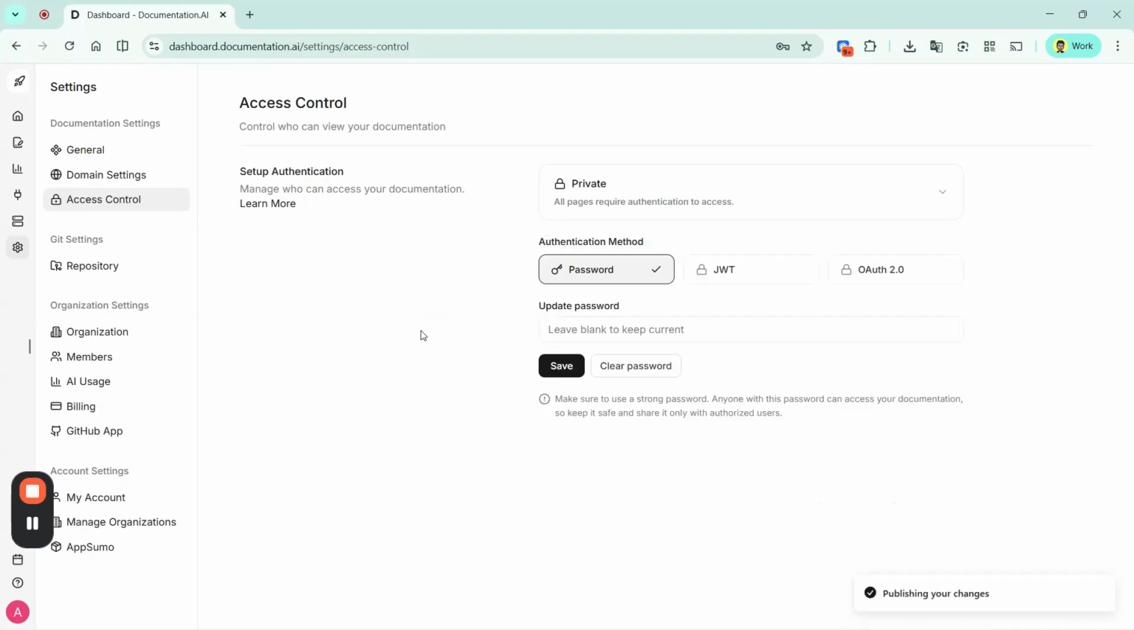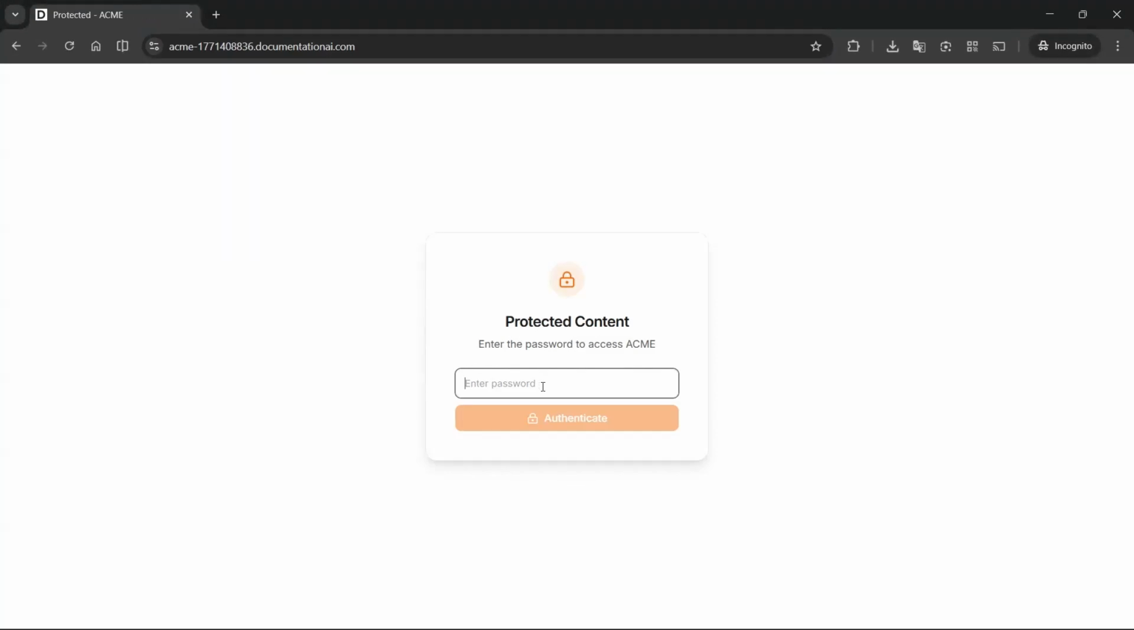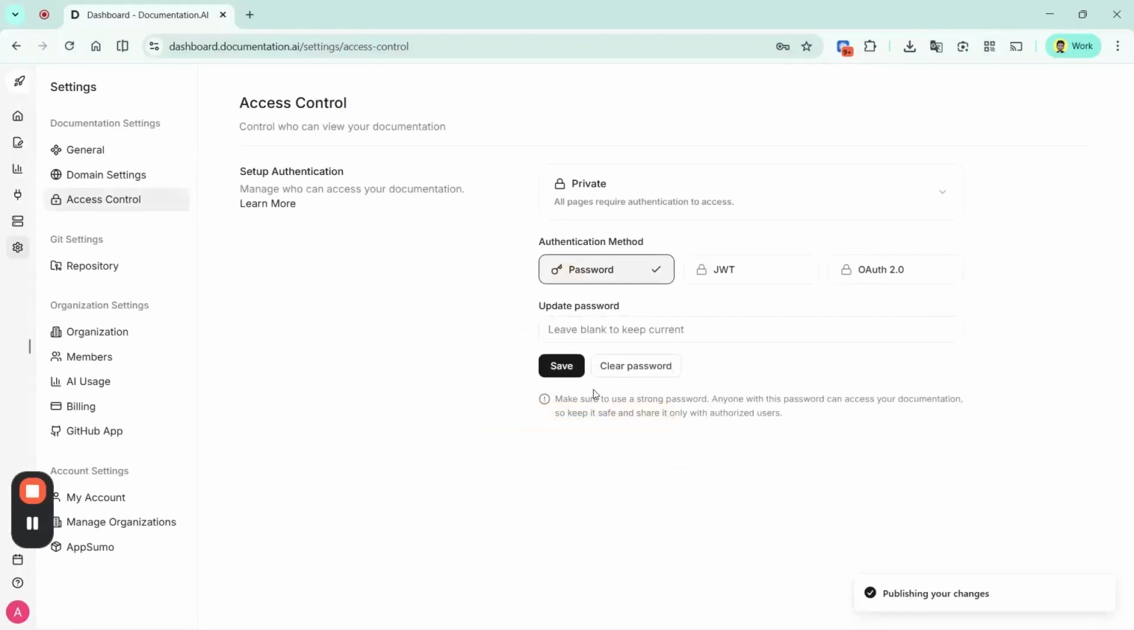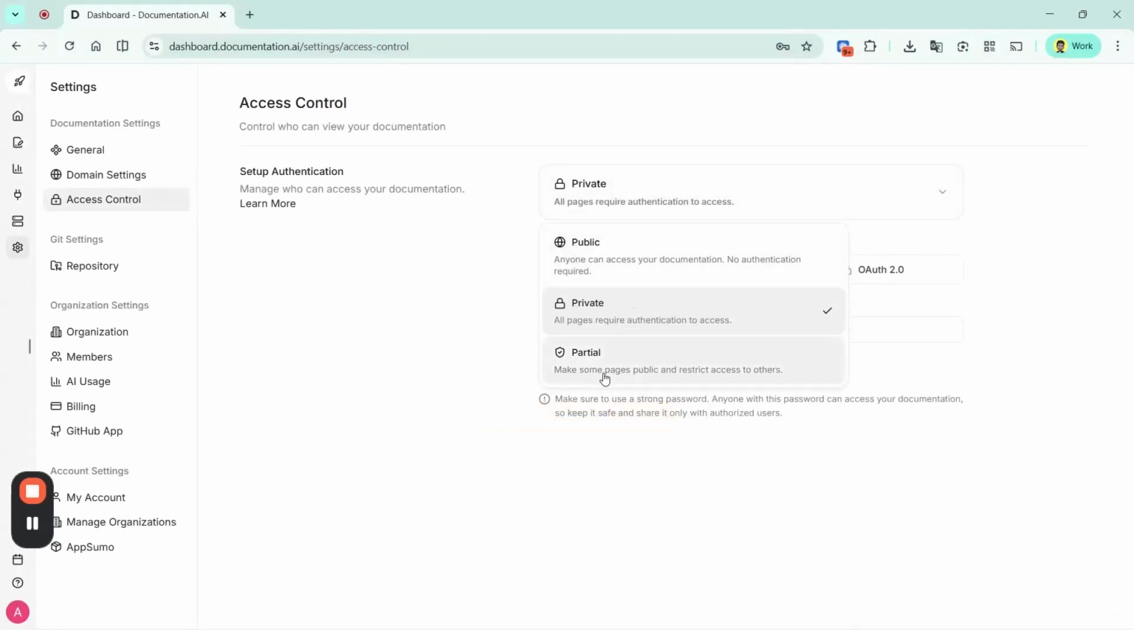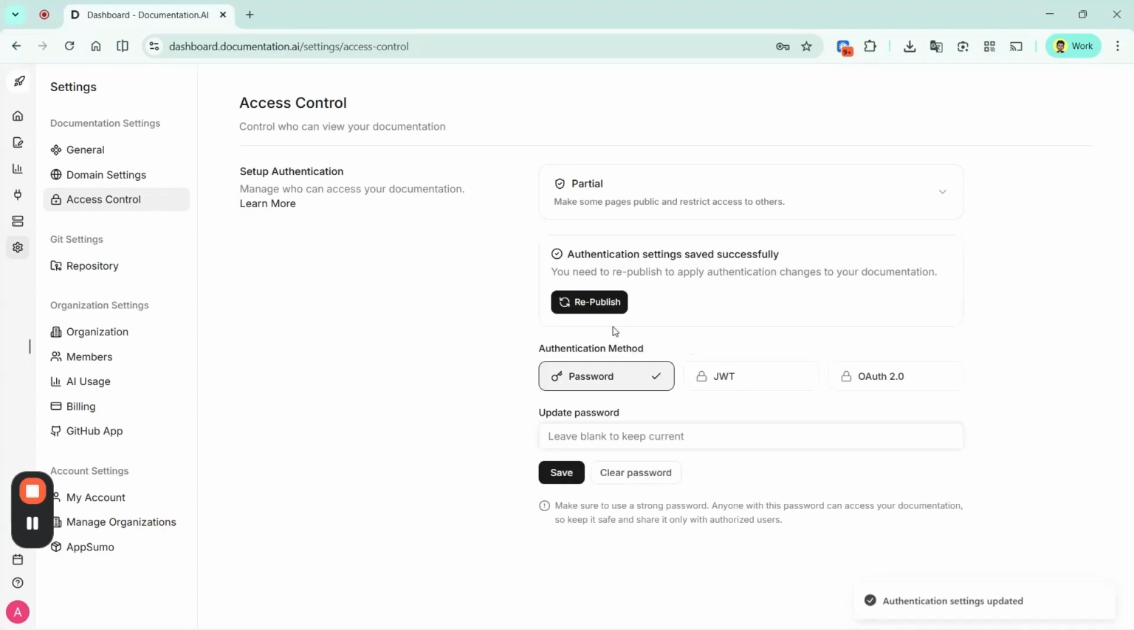I'll open the documentation in an incognito window to verify, and now it prompts for a password to access the Acme documentation. In many cases, different parts of your docs need different access levels. To do that, switch access control to partial and save. For example, you might keep your main documentation public, while restricting certain internal guides or API reference sections so only specific users can view them.